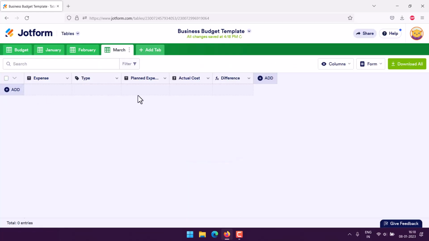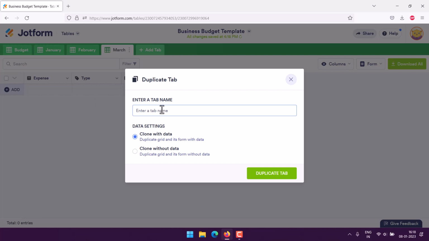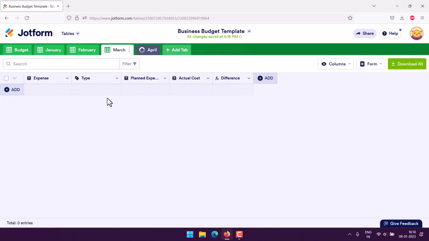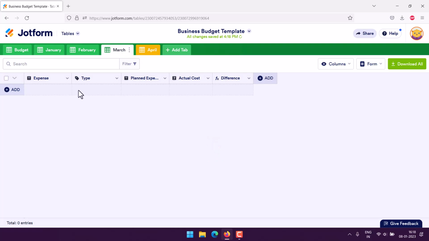Then we have a tab that's easy to duplicate. You can go to its tab name. Here you can clone with data or without data. So you can clone with data. Now we have it removed. So we have our 2 entries for you to plan your budget.